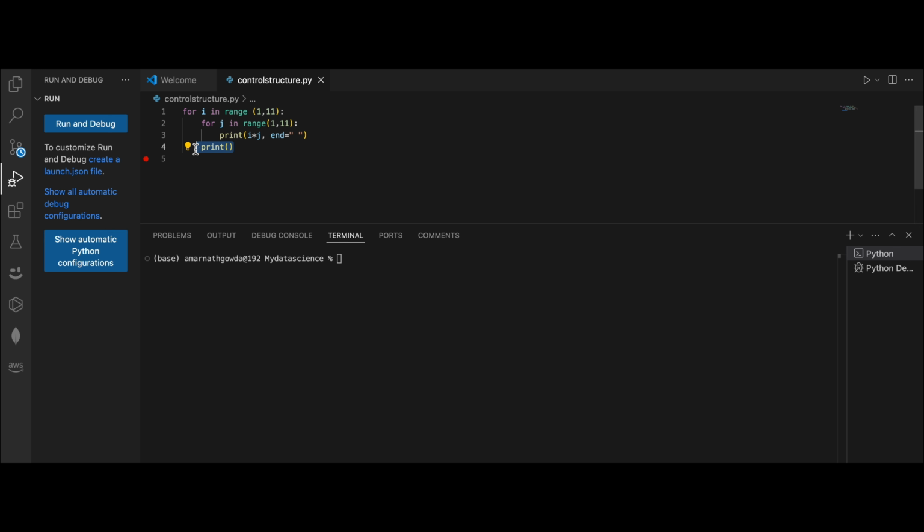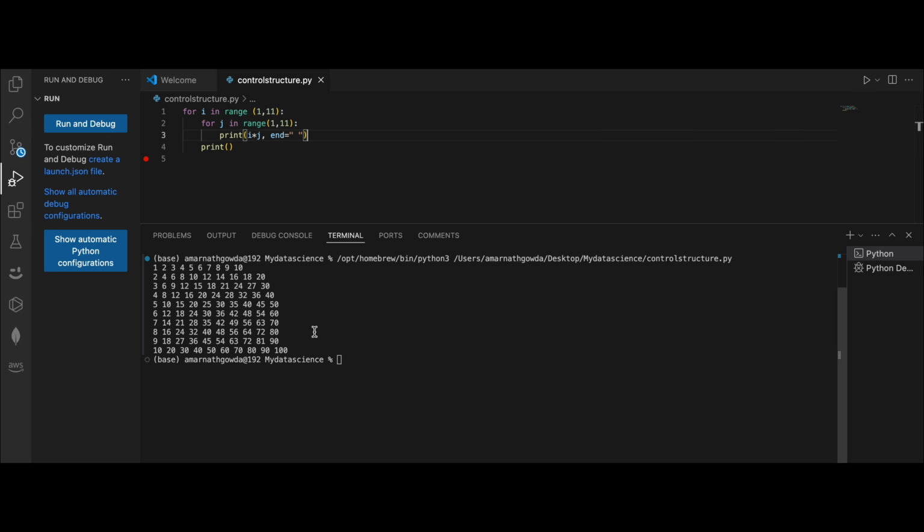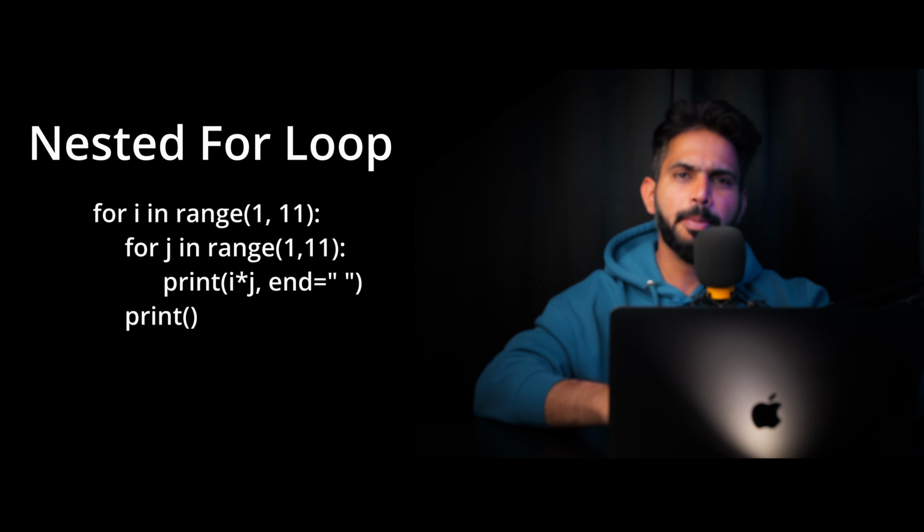So let's run this code. You can see here that this is the multiplication table from 1 to 10. Each row corresponds to multiplying the number i by each number j in the loop. This script generates the multiplication table. Nested loops are powerful for handling tasks that involve multiple layers of iteration.